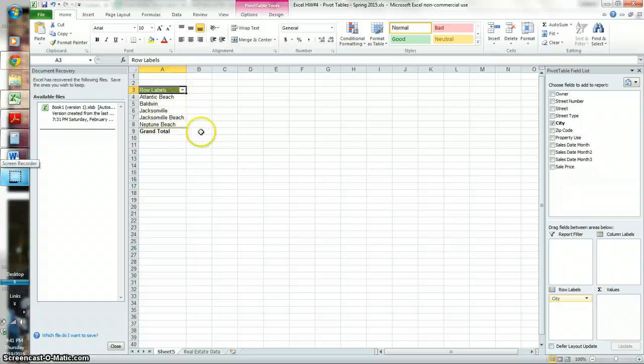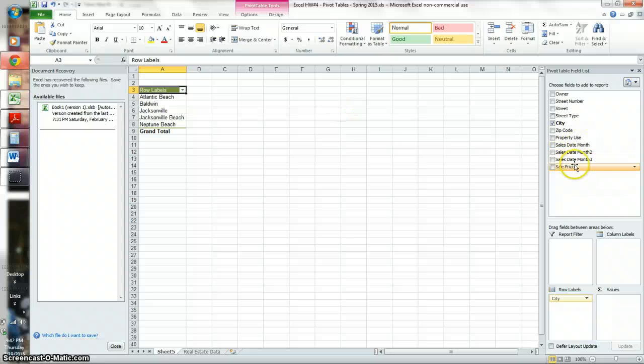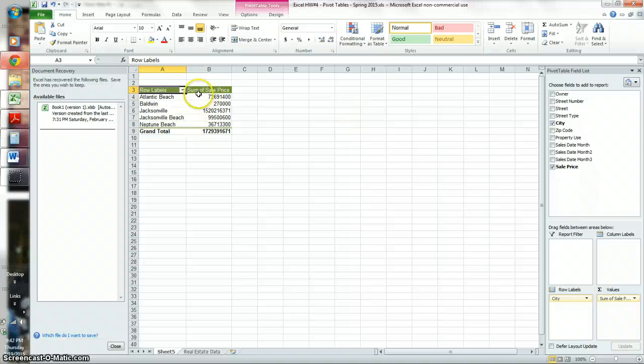Here are the 5 cities, and the rest of the statement is show the average price per house. So I'm going to drag sales price down here to values, and if you see, this says sum of sales price, which is actually the sum of all of the real estate that has been sold in each one of these counties. However, that's not correct because it asks for the average price per house.